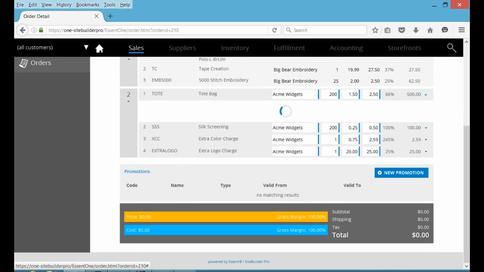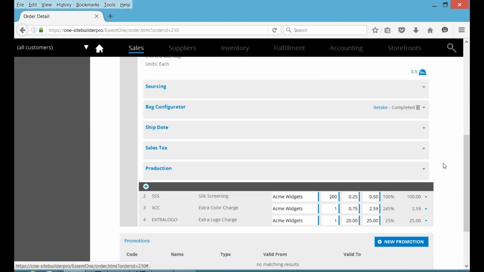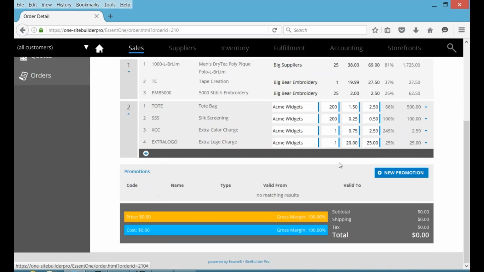So then when I complete the survey, again, not only am I defining the configuration, how it's going to be decorated, but you'll also notice that I added some additional line items to the order as well, to include silk screening, an extra color charge, that's based on the number of colors I defined, as well as an extra logo charge. That's because I said that I'm going to decorate that bag on both sides.